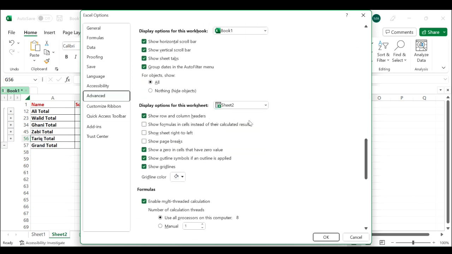Here, specify the worksheet that you want to show or hide the outline symbols. It's the second sheet. Then click check or uncheck show outline symbols. If an outline is applied, as you need to show or hide the outline symbols, I will uncheck it. And then click OK. The outline symbols in the specified worksheet will be hidden or displayed at once.